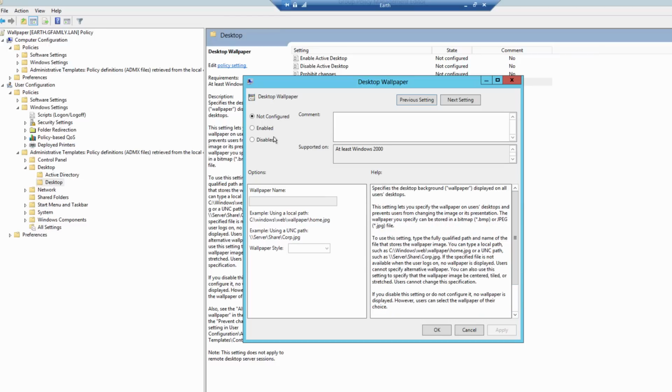So right here we would just go enabled, and we'd point it to a path. It looks like it's talking about using a local path or a UNC path. A UNC path is basically a server path, // and then the name of the server, / the name of the folder, etc. You could also decide if you want to do a center, a fill, a fit. So if we wanted, we could take a look at doing this.